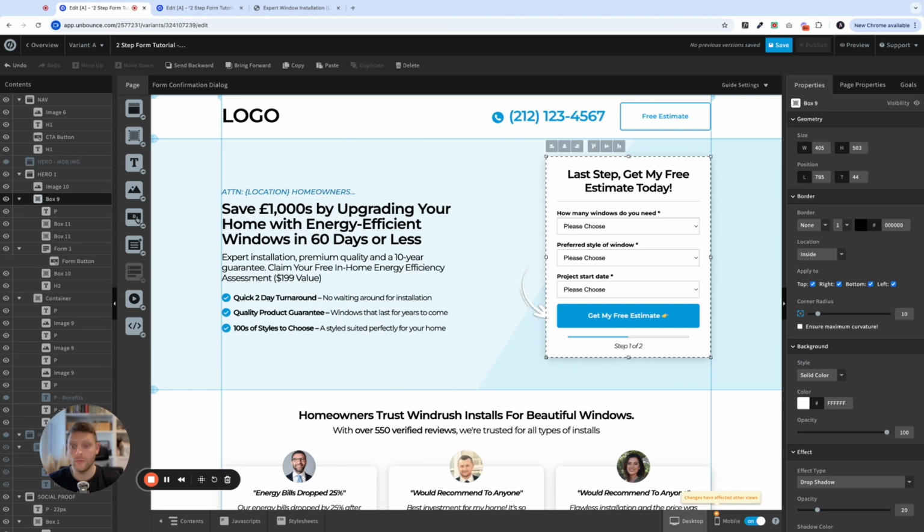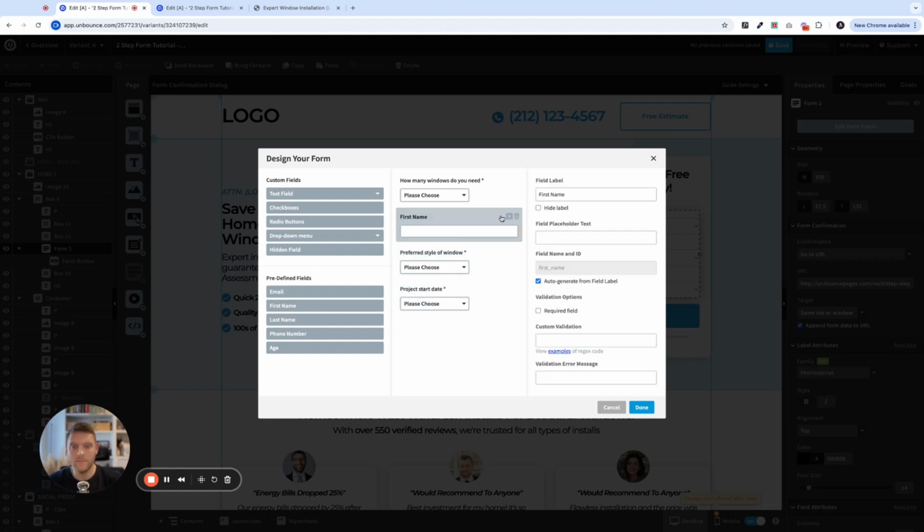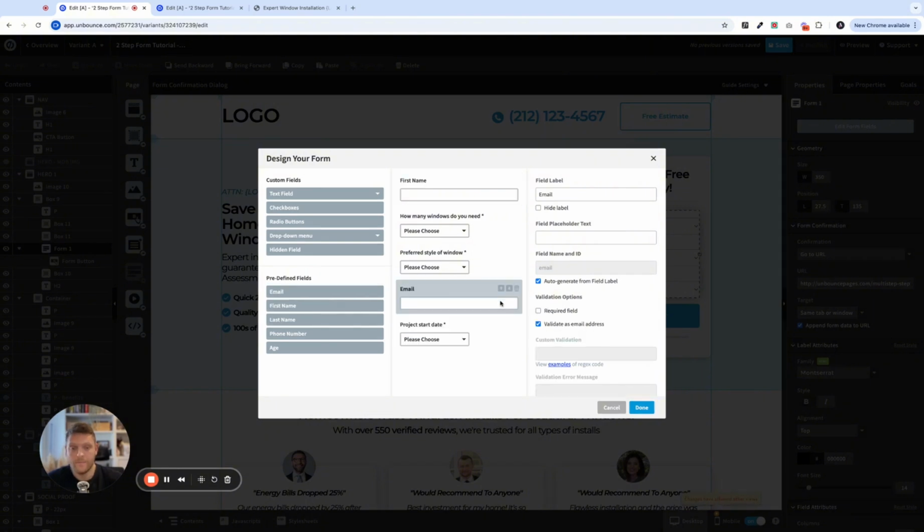So when you load the second page, it literally feels like it's the exact same page with nothing else that's moved other than just the question form, or the form questions rather. So what we need to do now is add in our personal details. So typically on the step 2, we're going to include a first name or just contact name, email, and phone number.